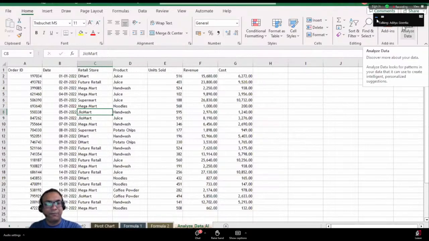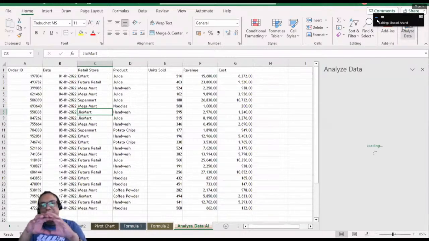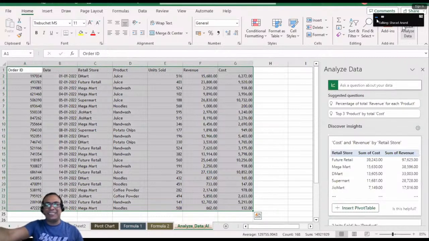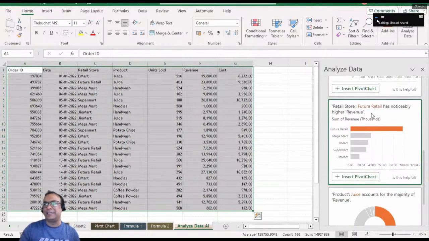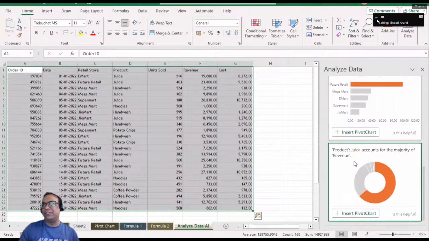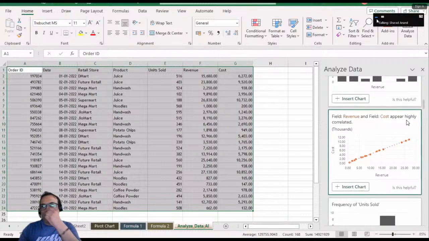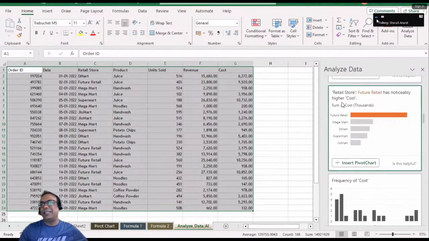This will analyze your data with AI, which is built into Excel. Click on that and it will start to analyze. Your phone is ringing for 30 seconds, but it will not take 30 seconds, it will take 10 seconds. It will give you a variety of analysis here. Furniture sales has noticeably high revenue. Juice has majority revenue, and 32 more results. Revenue and cost appear highly correlated. Juice has majority cost. Future Retail has higher cost.